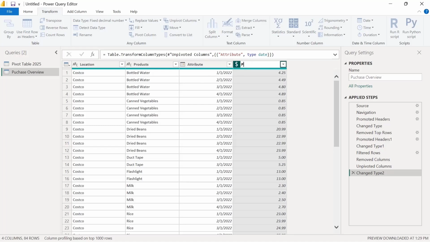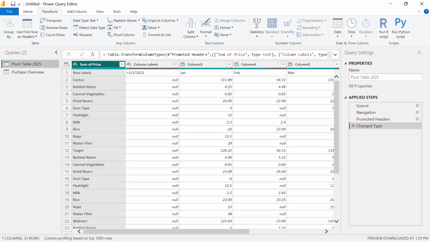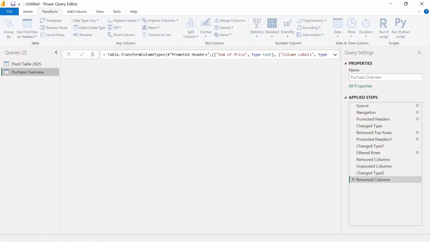So we're going to be changing this to product. So for the location, we want to call it store. Right? So let's check out the pivot table, kind of back. So this will be very similar to when we first started, right? So we're done. We'll come back to purchase overview.